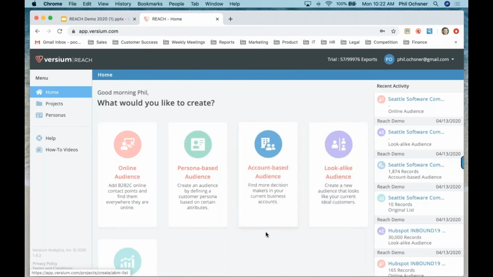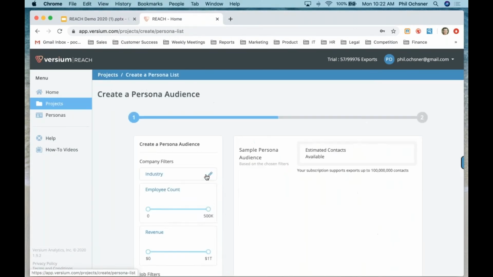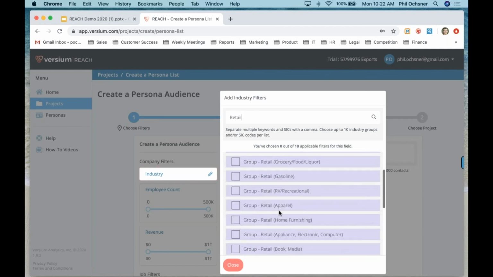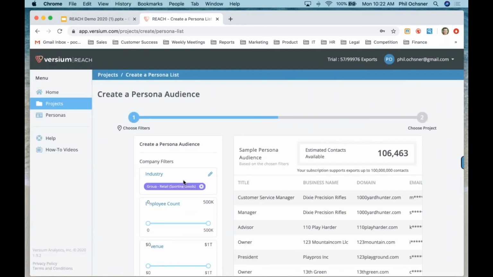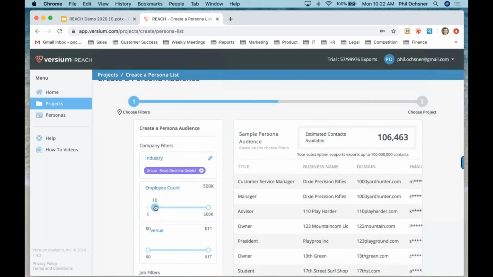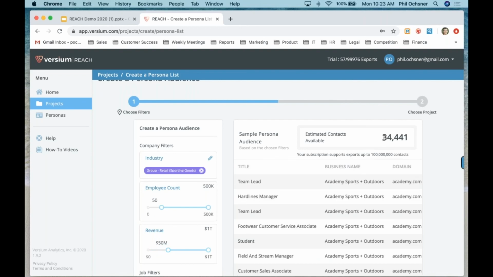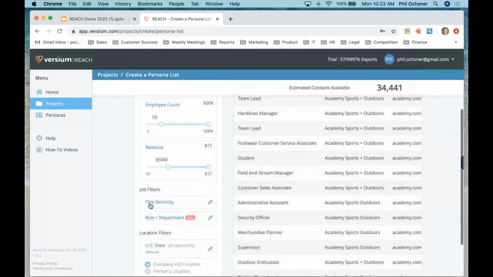So going back to the home page, the only thing that we haven't done is persona-based audience. That's where you do everything from scratch. So I'm able to select industry, and rather than retail and apparel, let's do sporting goods. I can add up to 10 different industries, 10 different SIC codes to create an audience from scratch. I want companies that have at least 50 employees and revenues above 50 million. And we went from roughly 100,000 individuals down to roughly around 34,000.